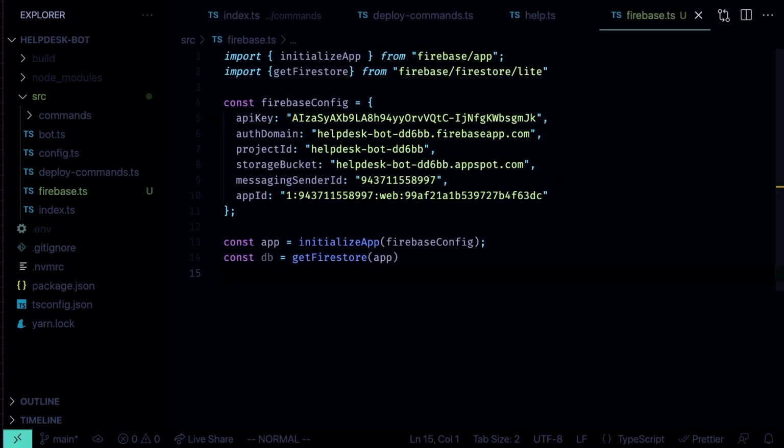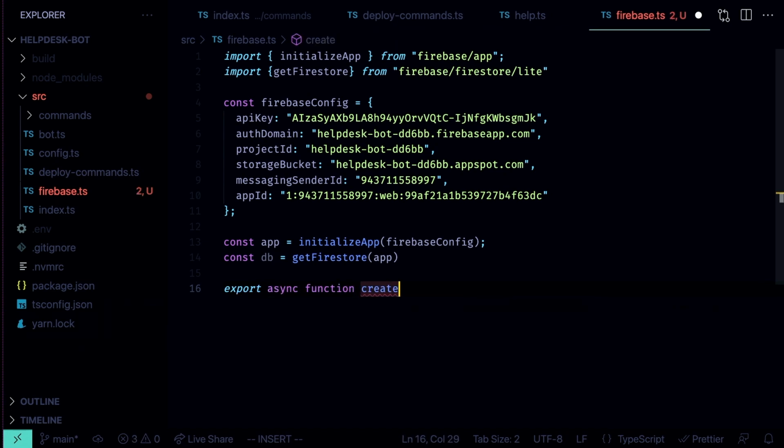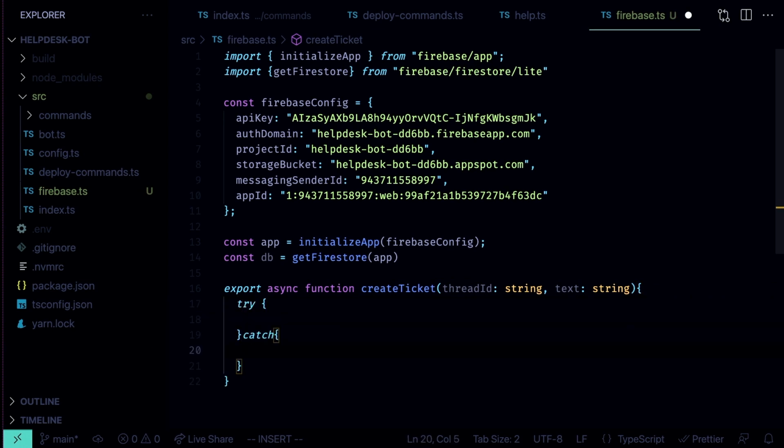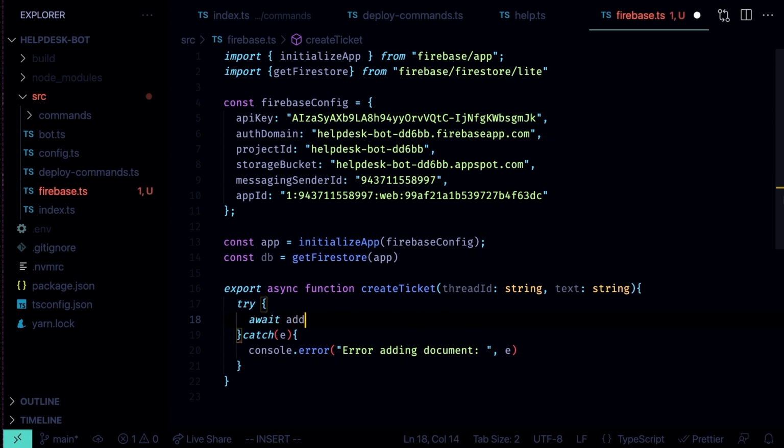Go back, and to make it easier to work with our application, we want to abstract creating tickets. So we're going to create a function and export it. Export async function createTicket that is going to receive a threadId, which is going to be our ticket ID, of type string, and text, a string. Inside of this function, we're going to have a try catch block. If any error happens, we just catch it and console.error, saying "Error adding document", and we log the error. And what we try to do here is we await to add the document.